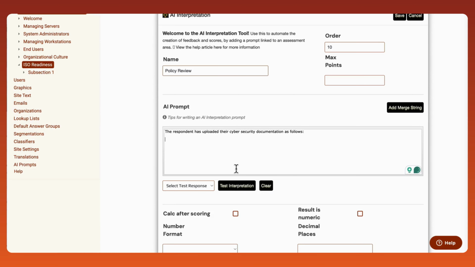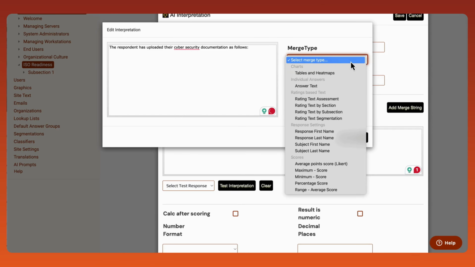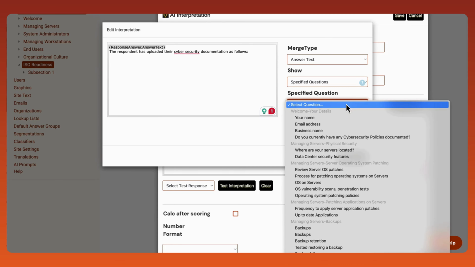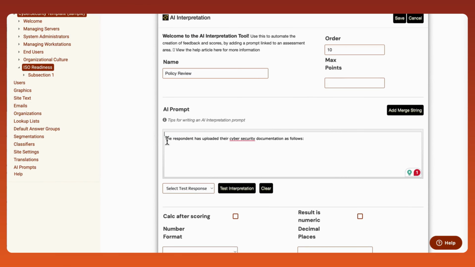Now we need to add a merge string to bring in the document uploaded. Press Add Merge String and select Answer Text from the drop-down. Next, select the question that corresponds with the upload. That's question 4 in section 1. Press Save.